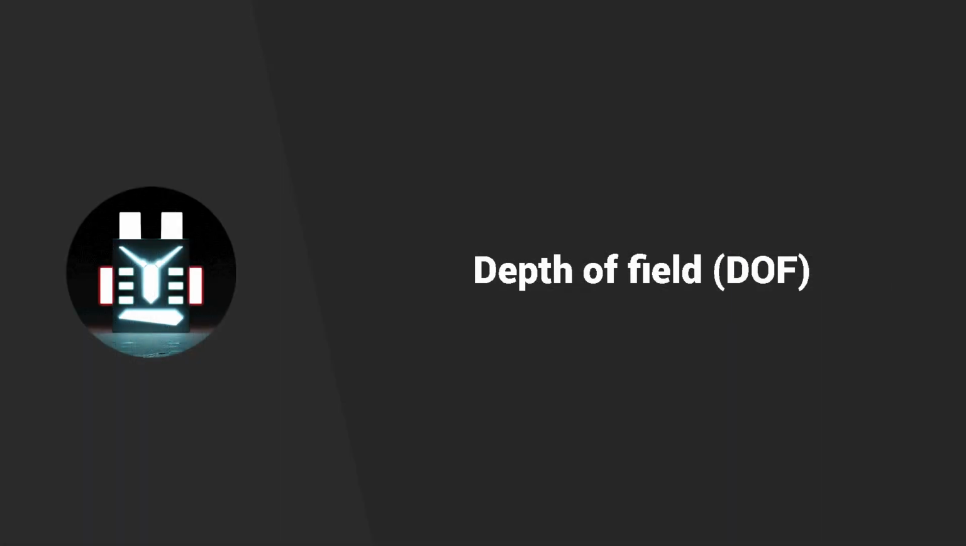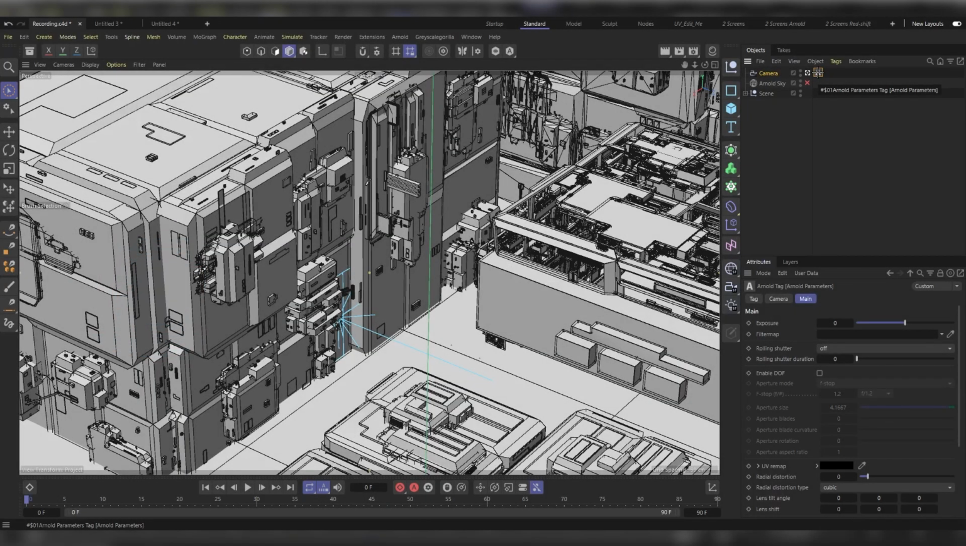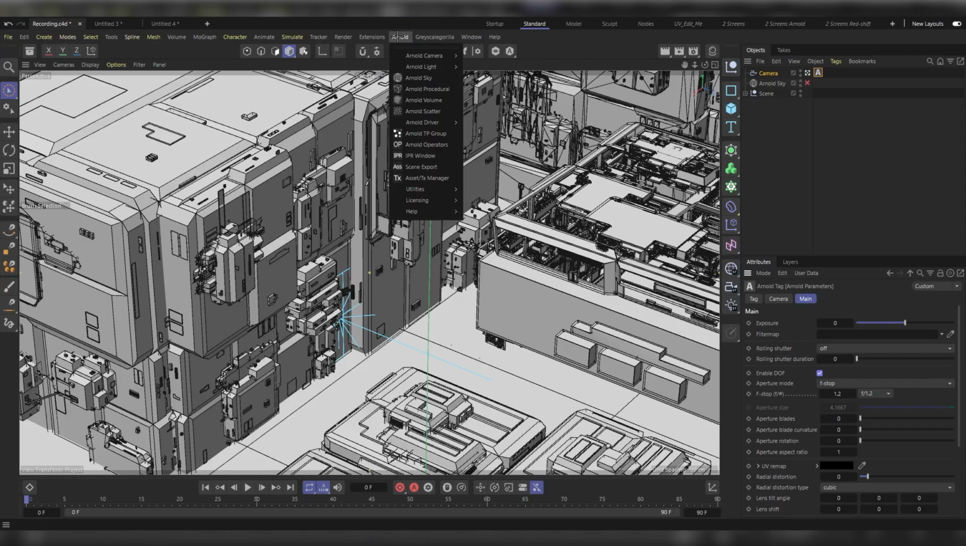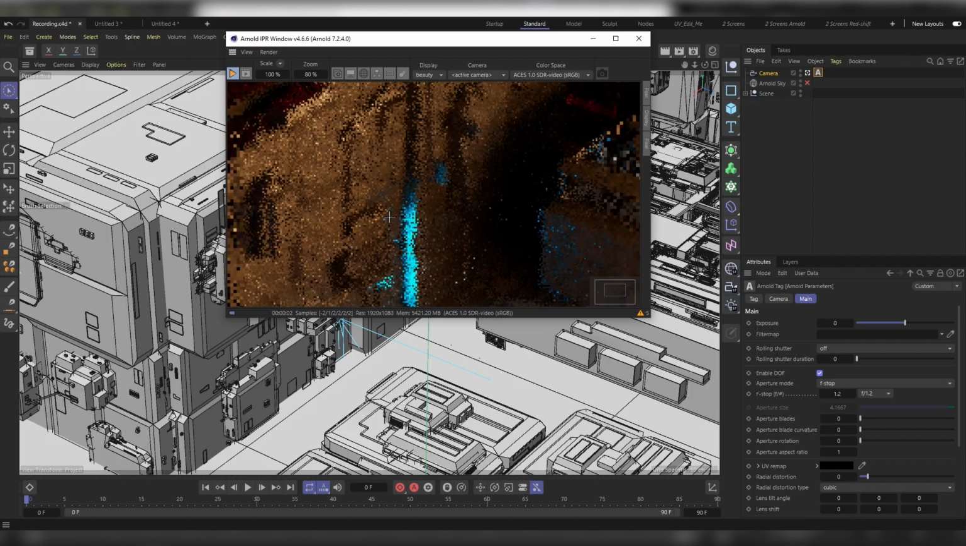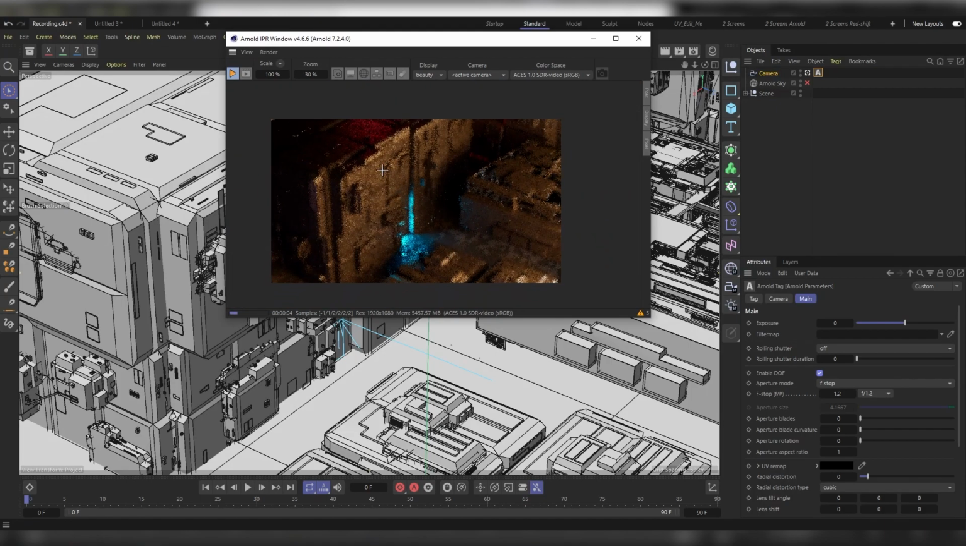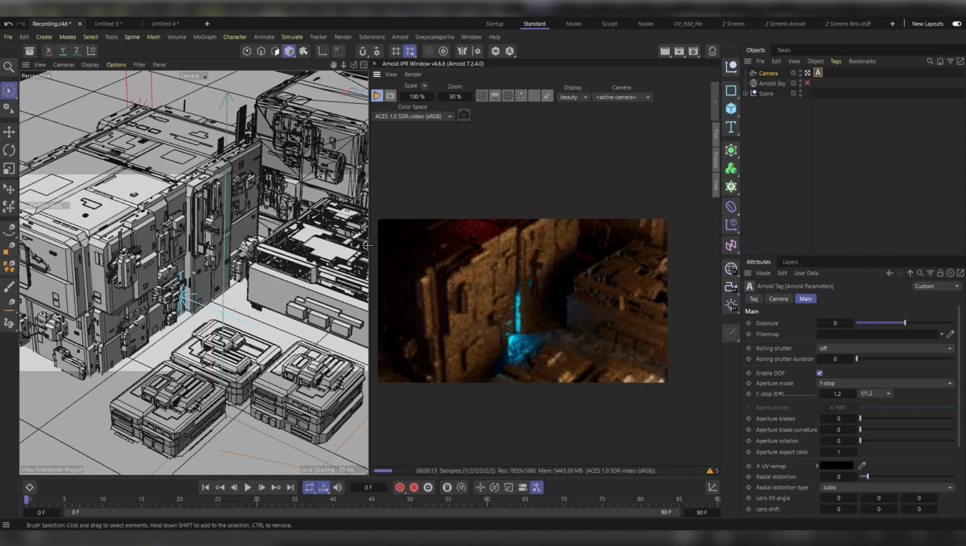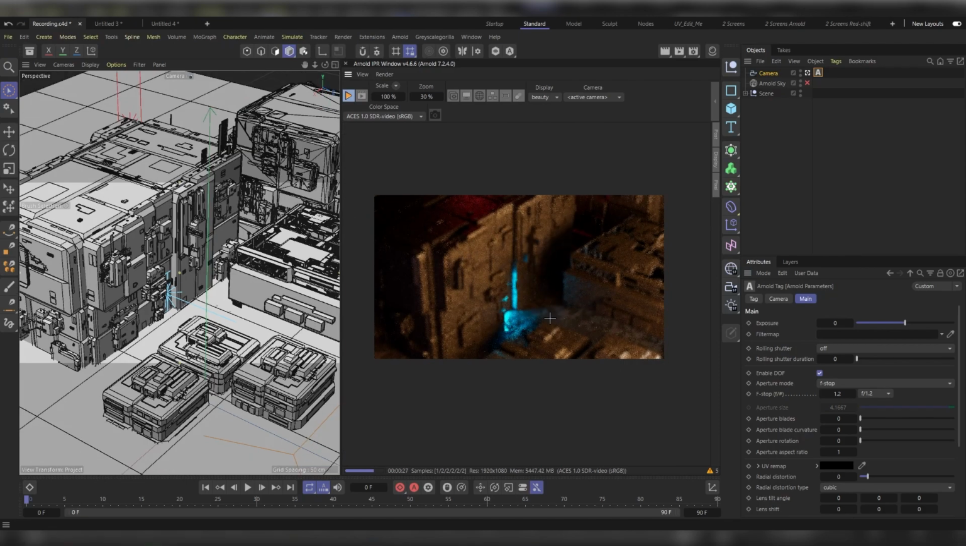Now head to Arnold's tag and click on it. In the Attributes Manager, we want to enable the depth of field and use the IPR inside Arnold to see what we have. Grab these 3 lines and put them here. As you can see, you have a blurred out image.